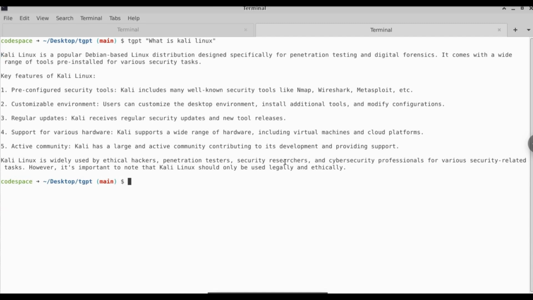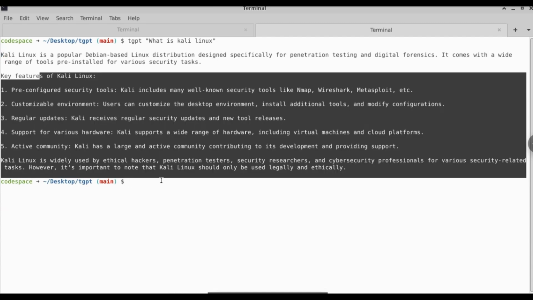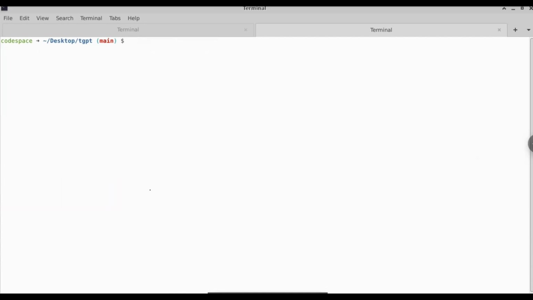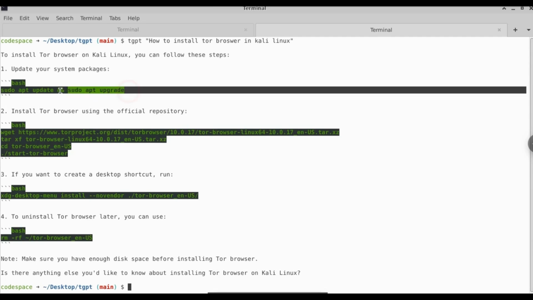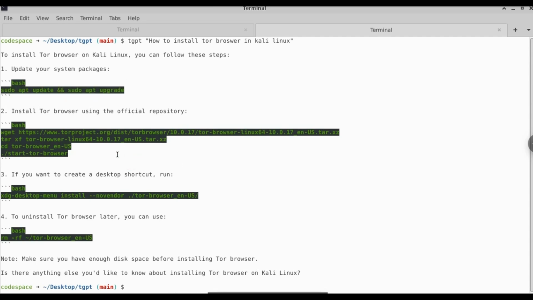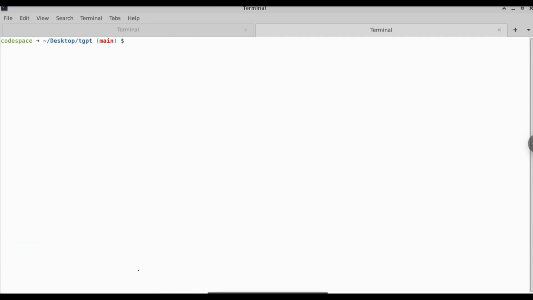The cool feature about this TGPT is that you can ask any question. For example, TGPT, how to install Tor browser in Kali Linux. It will give you all the commands in the terminal itself. You can just copy and paste those commands to install the Tor browser. Here you can see we will first update, then with the help of this wget command, we will install the Tor browser. Isn't it cool? You ask a prompt and it gives you the commands to install the Tor browser.